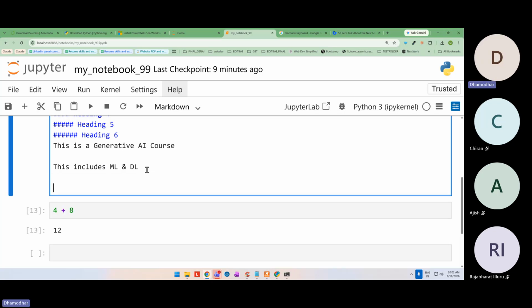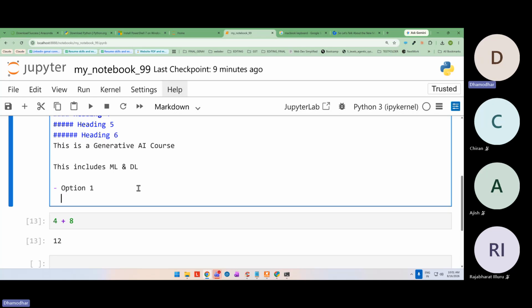You can even add bullet points also. Let me show you. Dash, let's take option 1, dash or hyphen, or minus, same command. And then when I press enter, it automatically adds this dash.